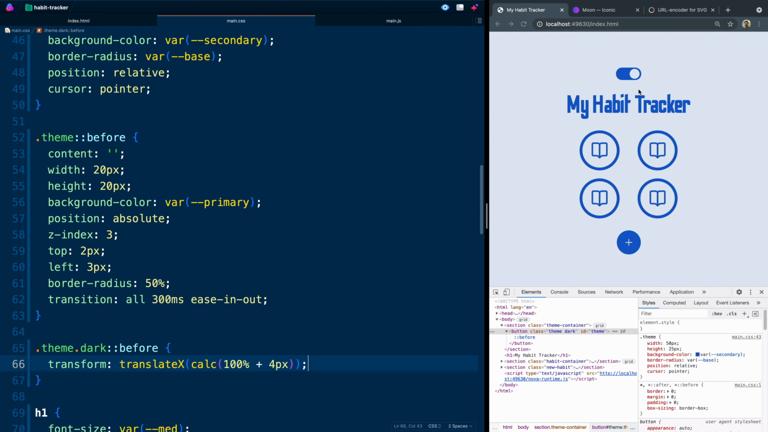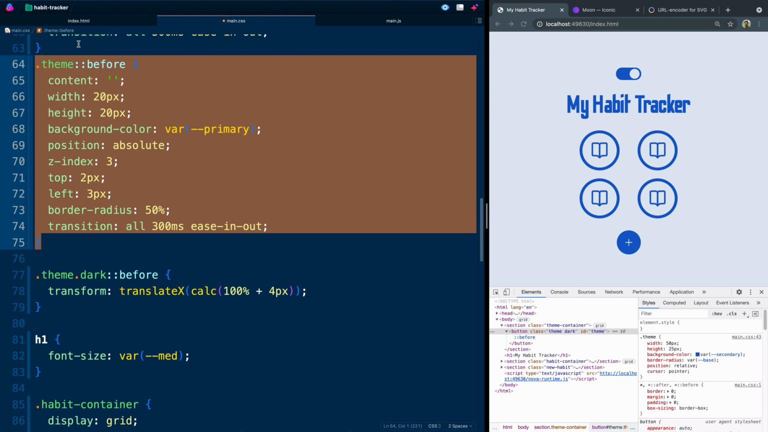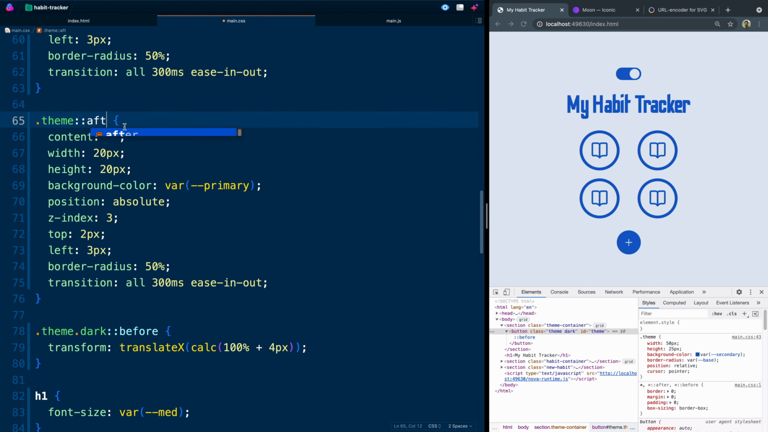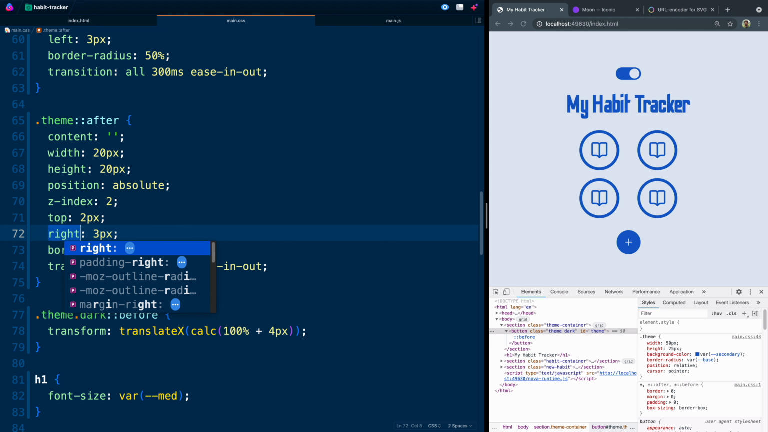So during the daytime, we have a sun or light theme, and then during the dark theme, we have that moon. It's going to operate a lot like this before pseudo element, except it's going to be an after pseudo element. So I'll come in here and change this to after. We'll still have content of nothing. All that will be the same. We're not going to set a background color on it. But everything else here should be the same. We'll have to put it below the other pseudo element, so we want that to be 2. And then this will be right instead of left.